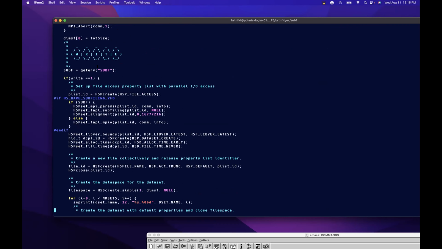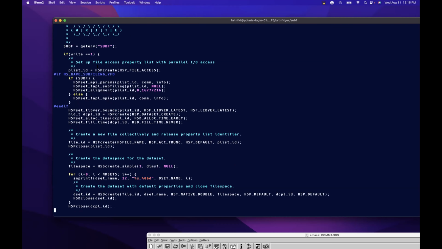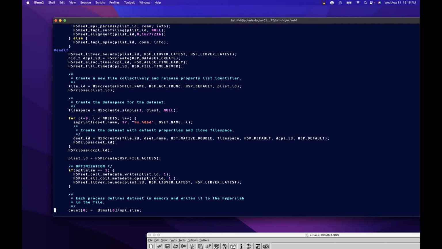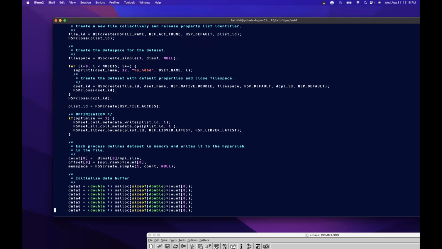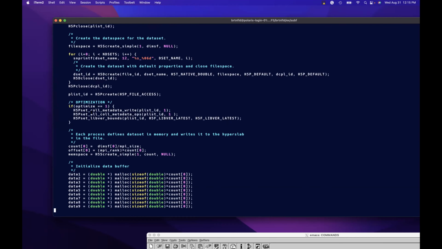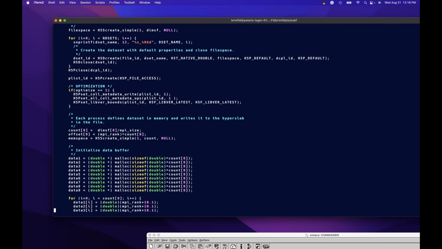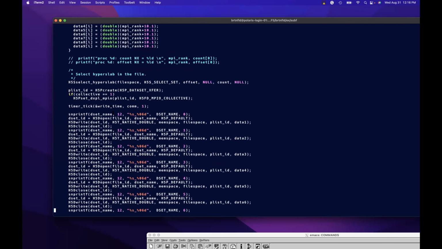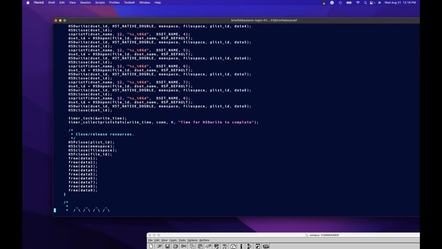And then I changed it so all the ranks are creating the data sets. Again, I have all the optimizations of fill time never. I create the file and I create all the data sets, and all the ranks do that. And then if I want to optimize, I set the collective metadata. For subfiling, this doesn't seem to impact it very much. And then it's basically the same after that. There are no other changes in the code.